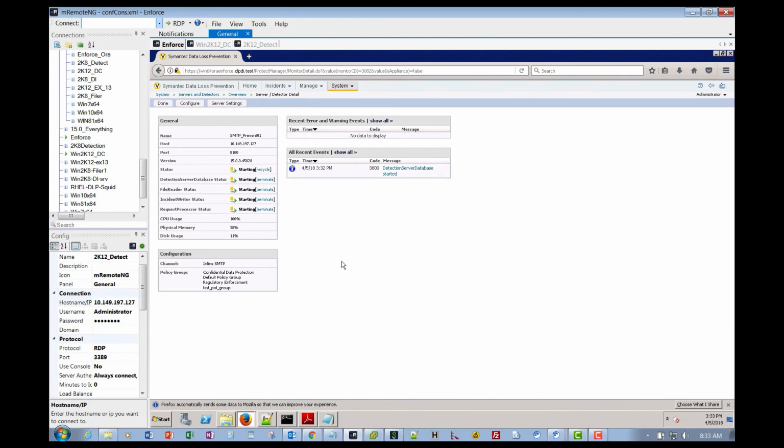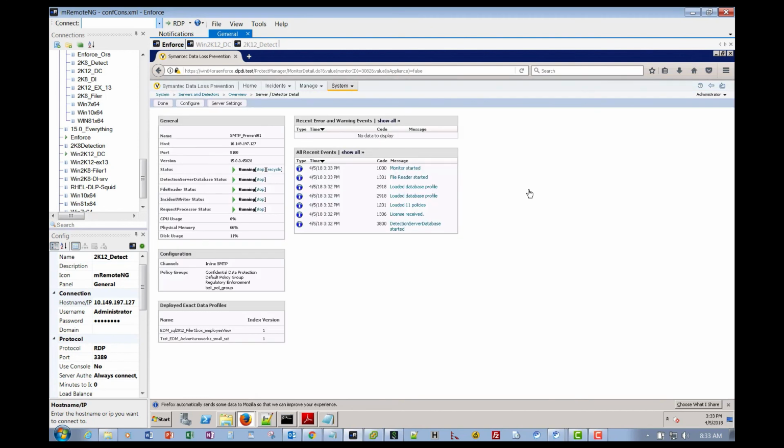Now, for those of you that don't know, when you add a detection server to an existing Enforce environment, it's going to build a certificate based on the default certificates that were used in the Enforce environment. Now, in another instructional video, I'm going to show how to create custom certs for your entire environment, which is what we really recommend that you do. But that's going to be another instructional video. So, this thing's starting up here. And it's all running now.